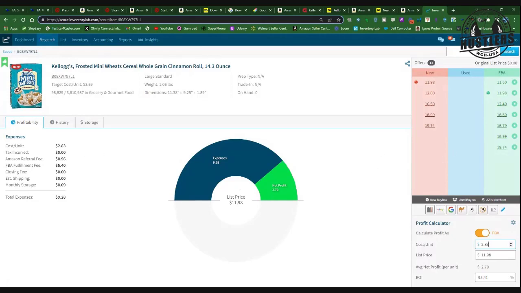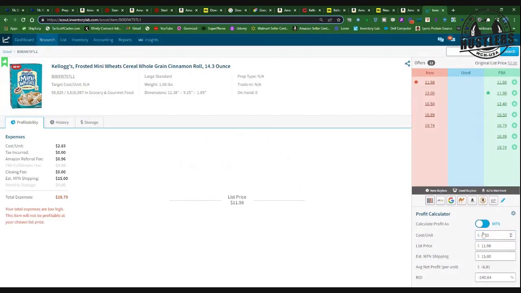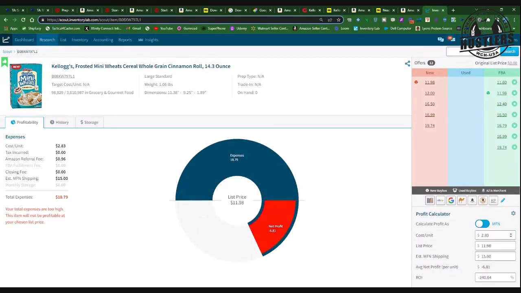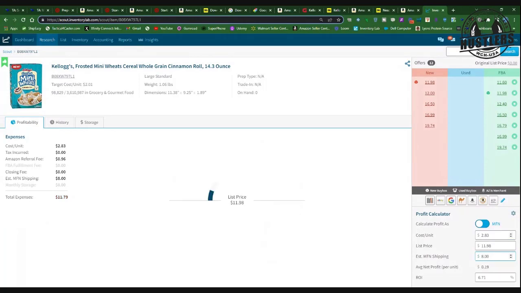Would you do one more thing? Would you click on FBA and show what the difference would be between return with FBA versus merchant fulfilled? Sure. Just show it, because it's important to evaluate, to not be locked into I'm going to merchant fulfill or I'm going to FBA. It really kind of depends on what your margins would look like in either case. So that's why I'm asking you to show both options.